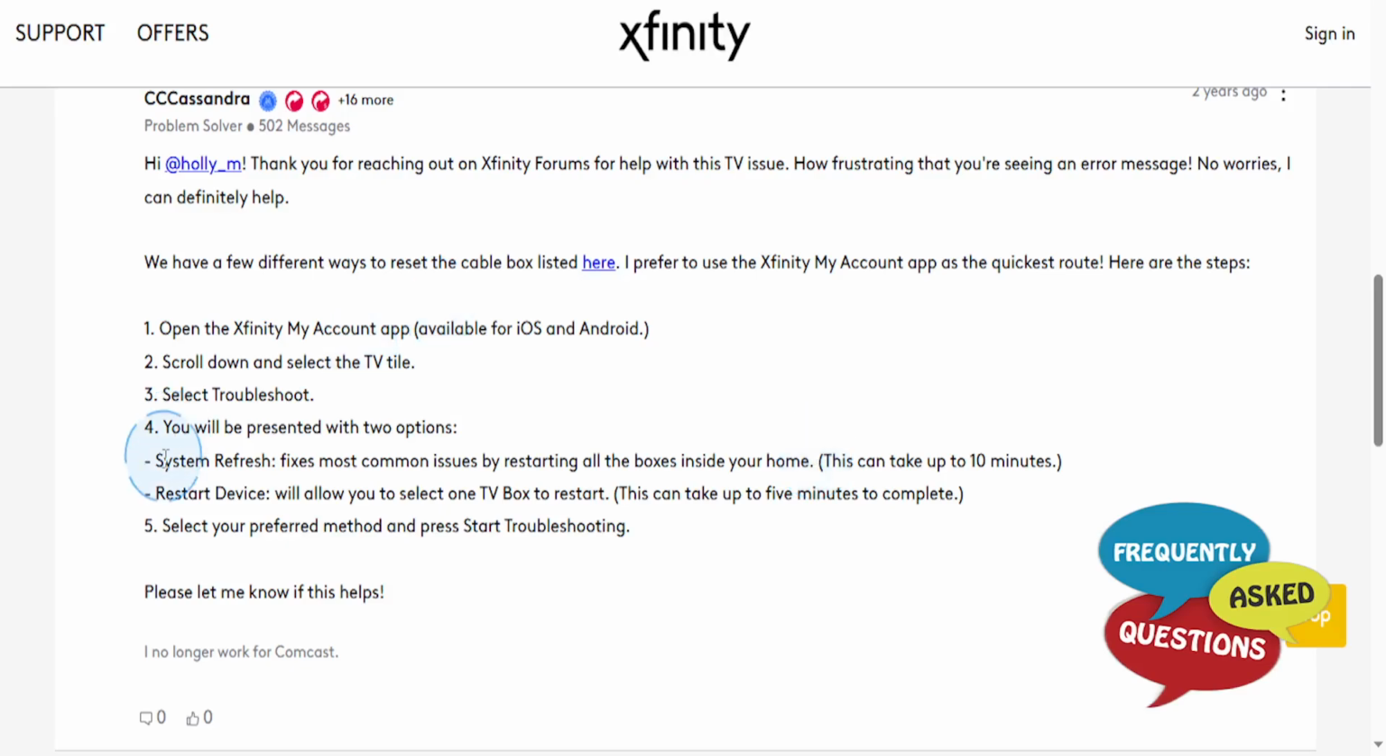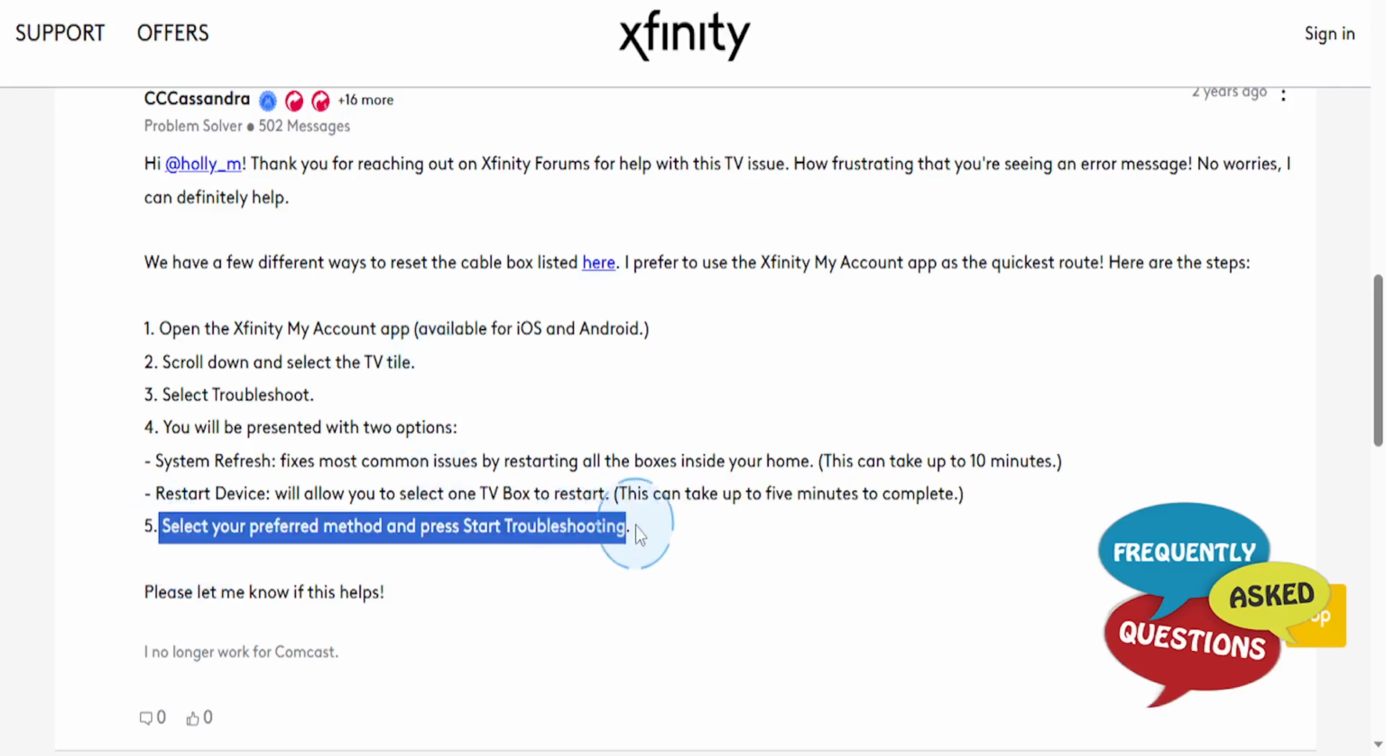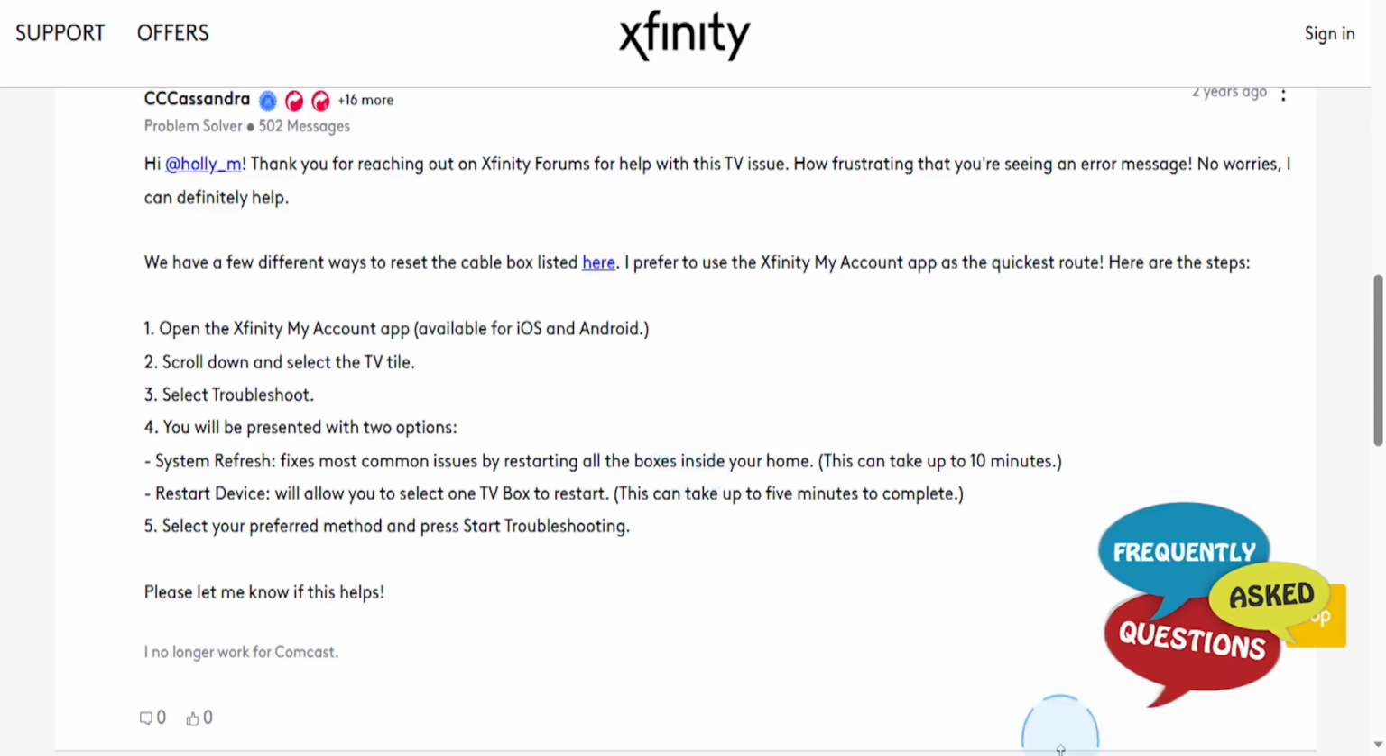Or what you could do is just restart the device. So it will actually allow you to select one TV box to restart. And this can take up to 5 minutes to complete. So just select your preferred method and just press start troubleshooting. Okay? And it's really that easy and simple.